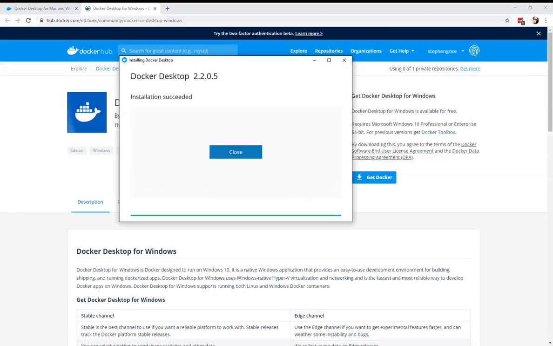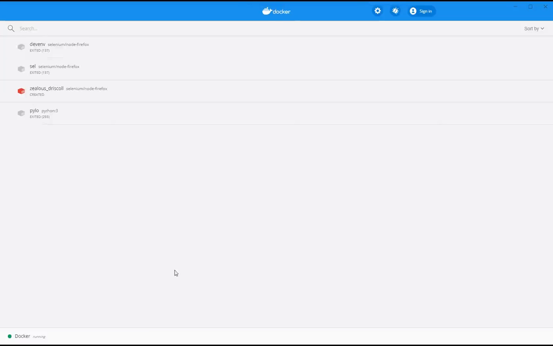When it's done, you will be able to open Docker Desktop down in your little system tray. Here's what I have. I already have a few images running, but this is not where the action happens. Let's pop open PowerShell and get some stuff done for real.